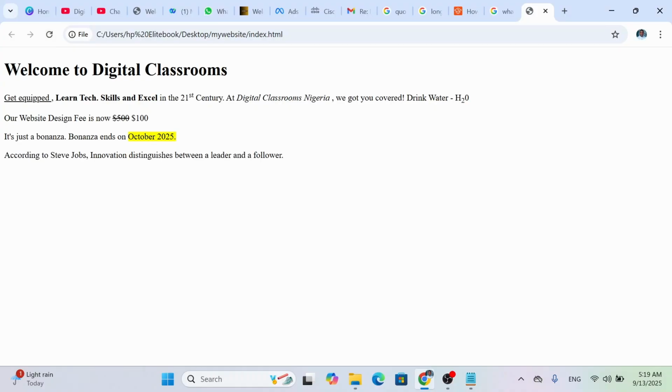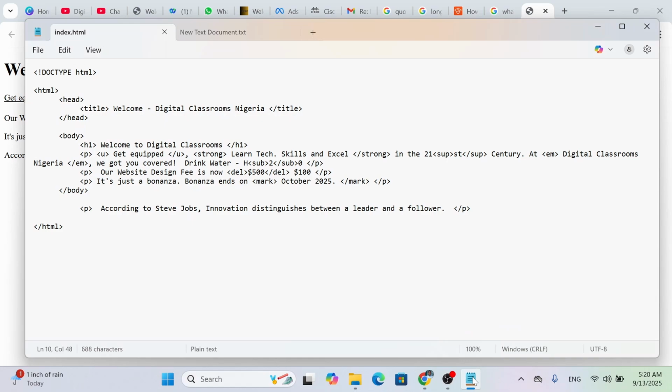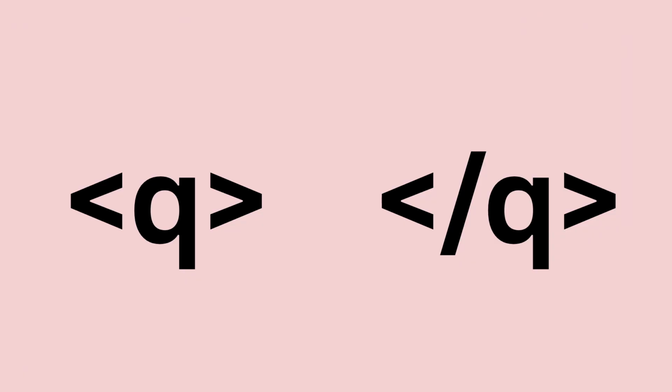According to Steve Jobs, innovation distinguishes between a leader and a follower. I would want to apply quotes around "innovation distinguishes between a leader and a follower." So I quickly open my note tab and apply the quote tag. This is how the quote tag looks.